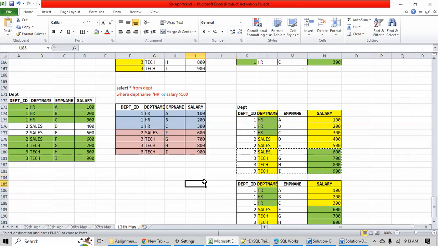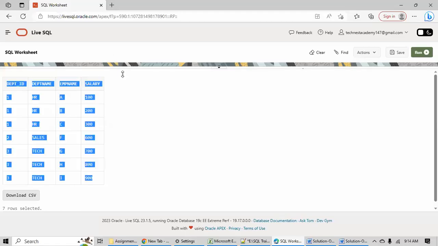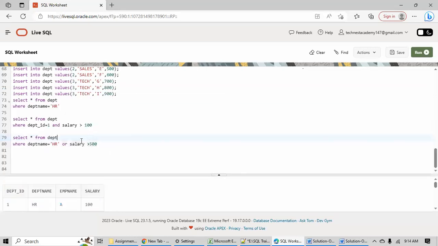Now my manager is telling me that I want the details of all the employees who are from HR or sales. Both departments I want. So for that I will write this query: department name is equal to HR or department name equal to sales. Now, first of all, let's check this output.